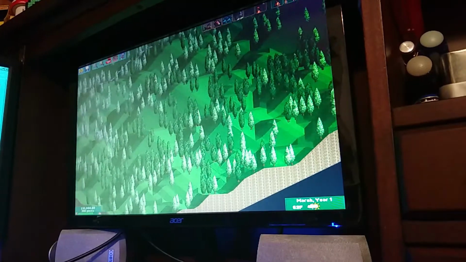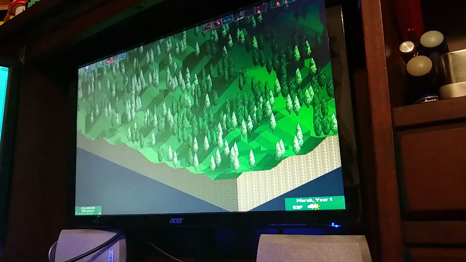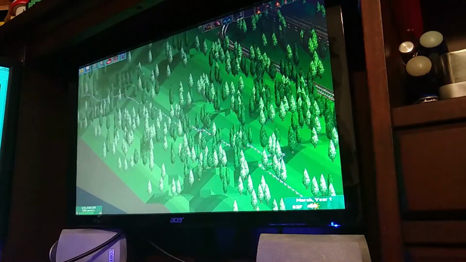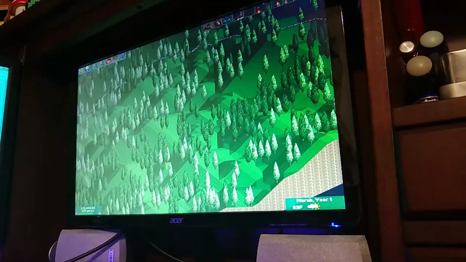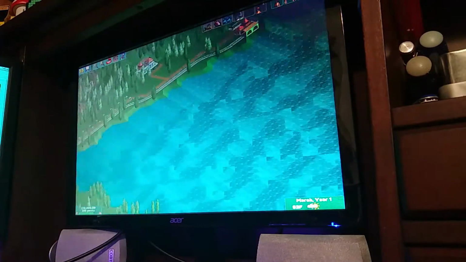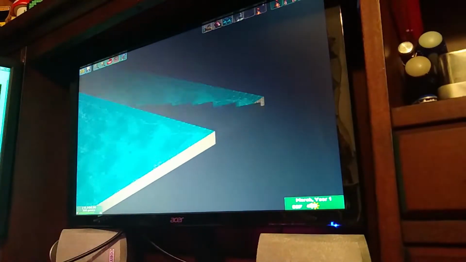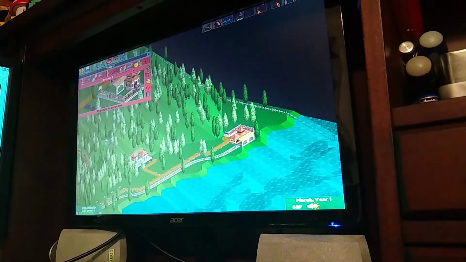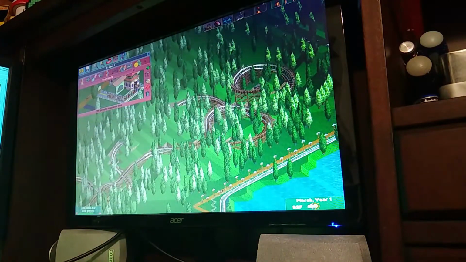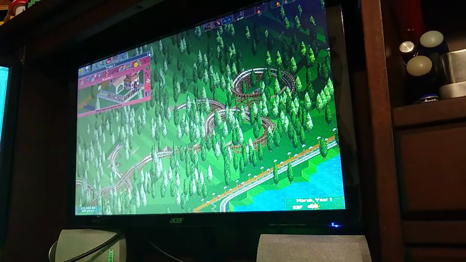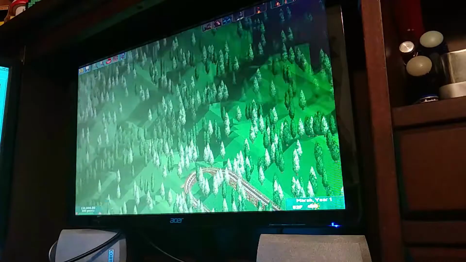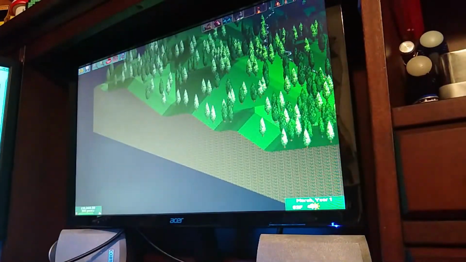So, CPU is pinned at 100. It is quite stuttery, even away from the action. So I wouldn't really call this a playable experience. I mean, it is playable, but it is quite slow. Not a pleasant experience. But it's running and it's rendering, so that's something.